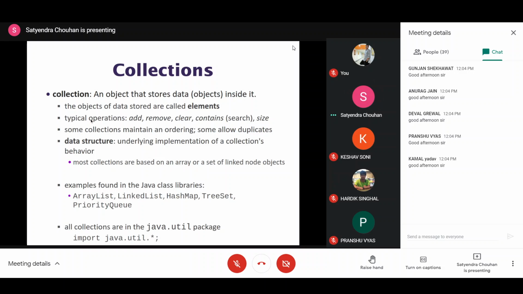With a collection you can perform basic operations like search, delete or remove, add, clear, check whether it contains an element, and get the size of that particular collection. Some collections maintain the order of elements, some allow duplicates, and some may not. Similar to the Python language that you have seen, you have set, map, list, and other basic data structures.